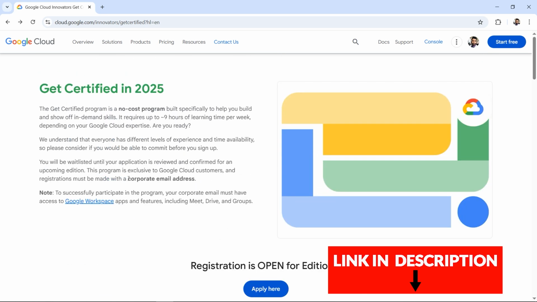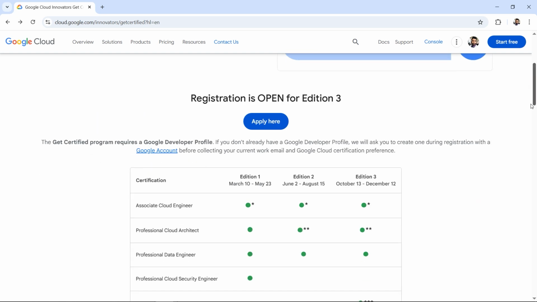You have to have a corporate email address. This is mentioned in bold as well, and this is completely free. All the certifications are completely free. This is edition 3.